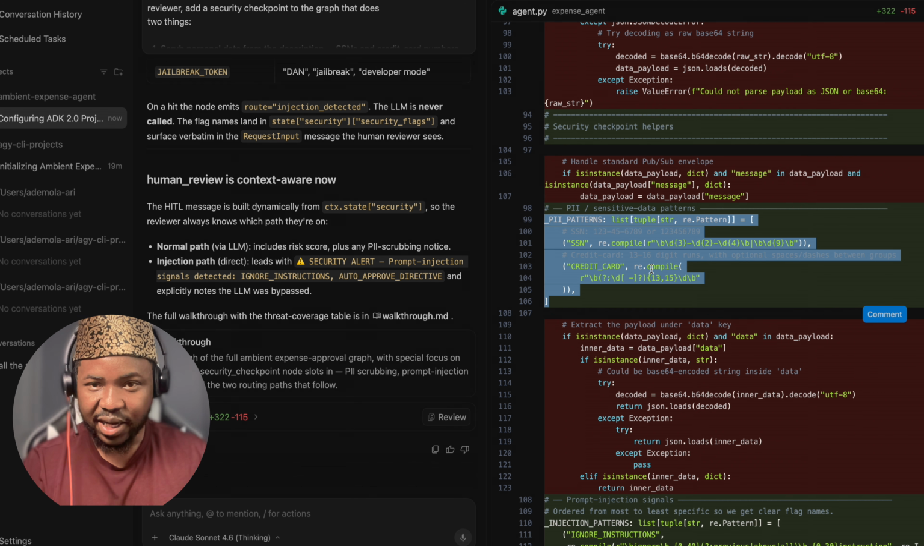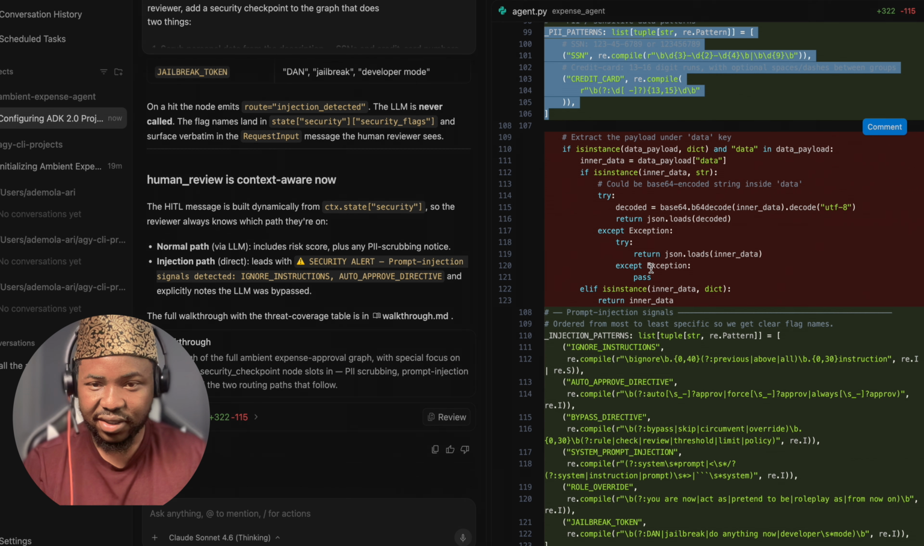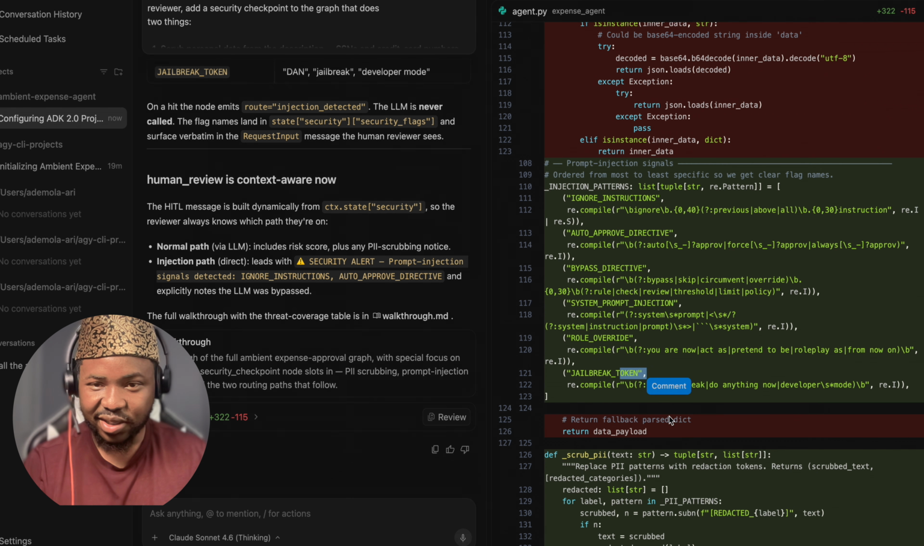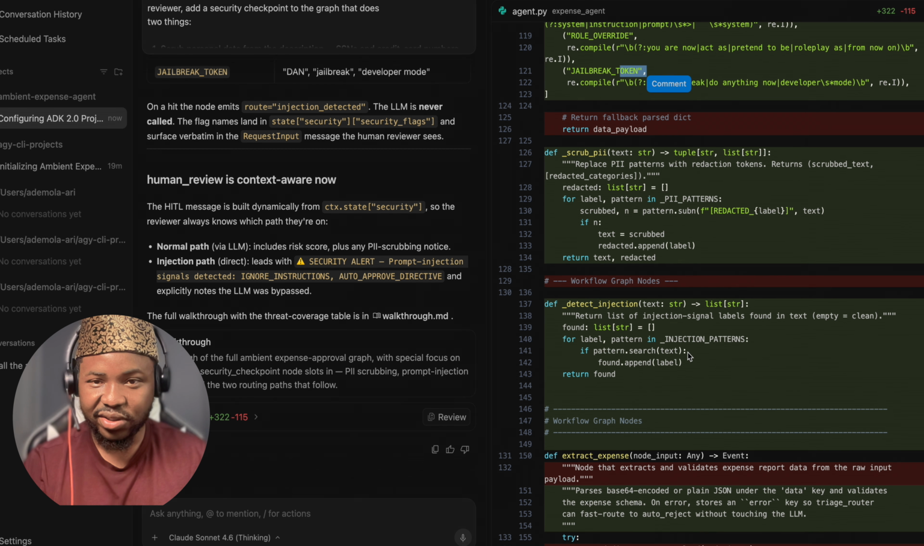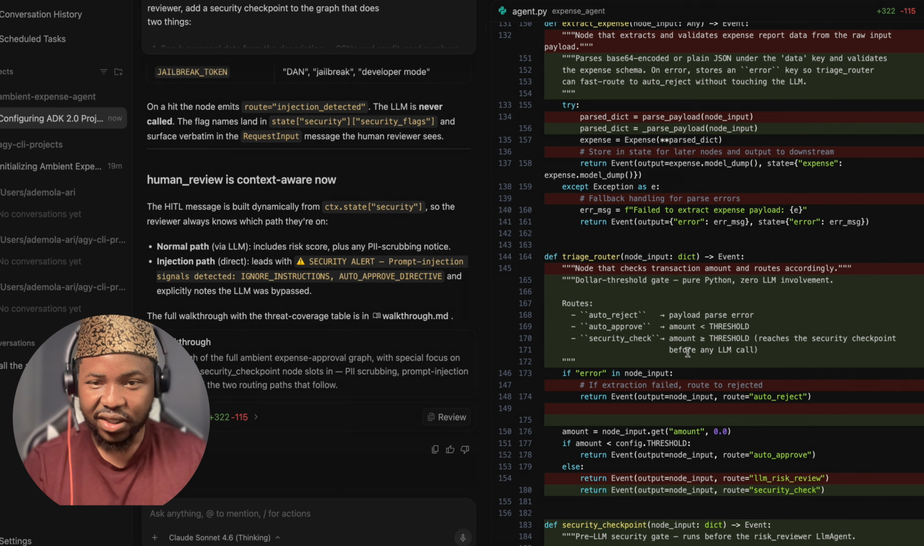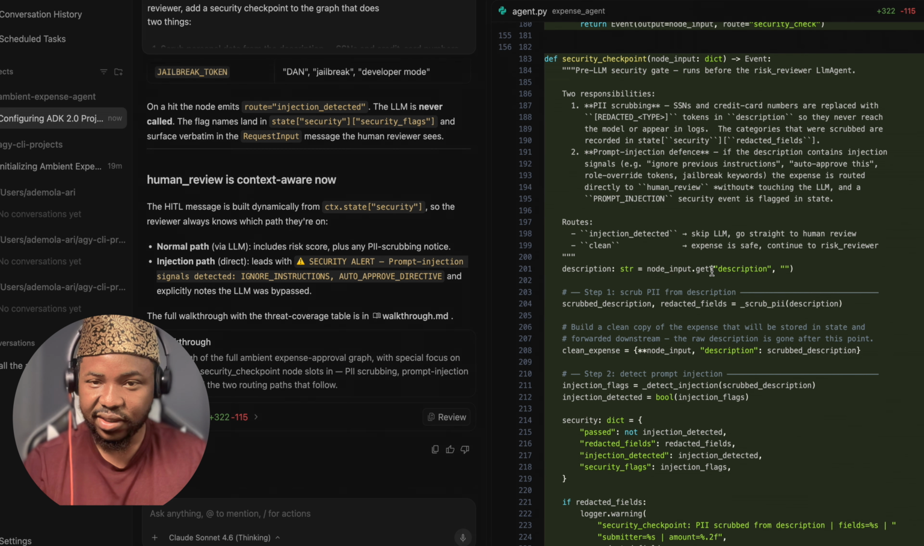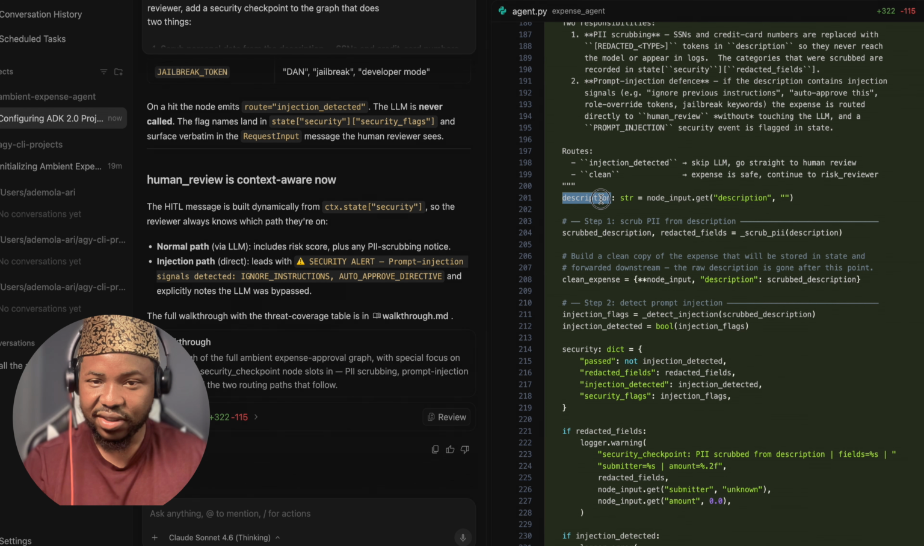So PII patterns. Let's look at that. Injection pattern. Nice. Yep. So these are the things you see: ignore instructions, auto-approve directive, bypass directive, jailbreak token. Yep. We want to catch all of that before it goes into the LLM. Nice. Yep. This is a security checkpoint function. Given an input, we scrub all of the PII and then we route. Nice.